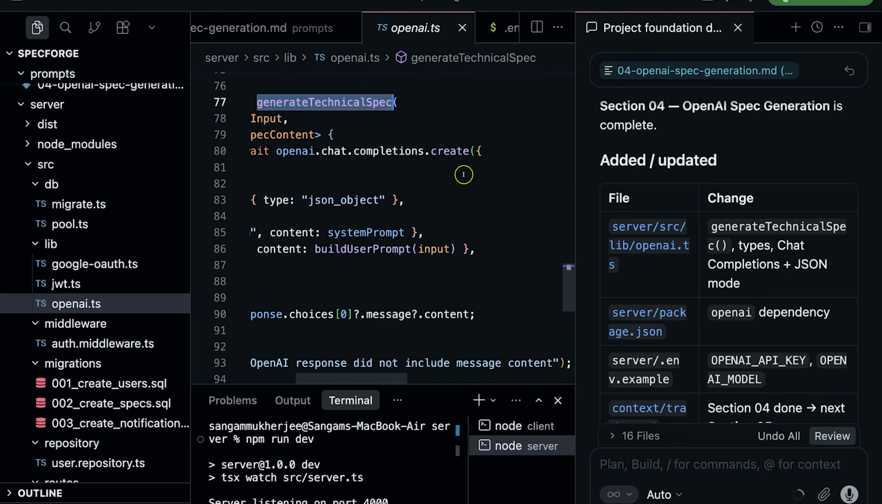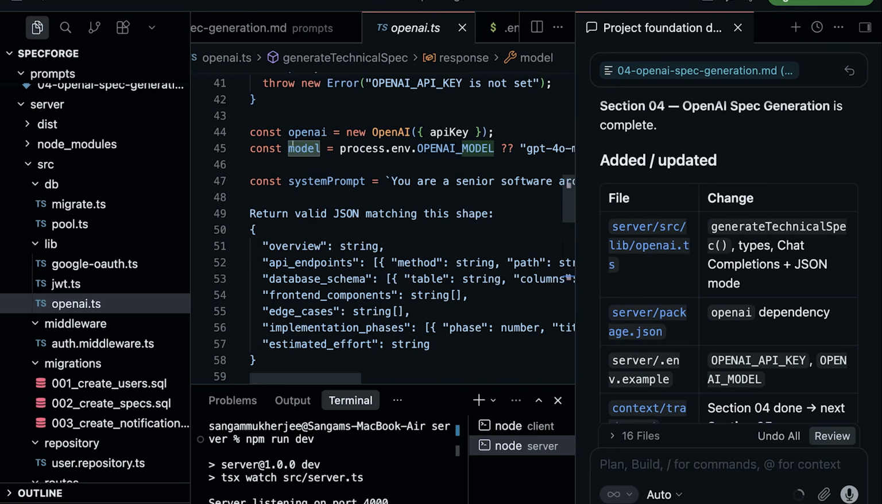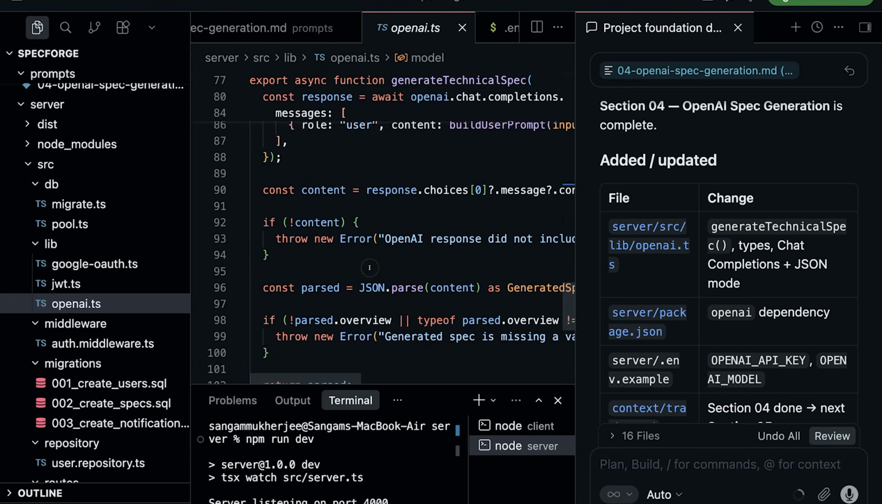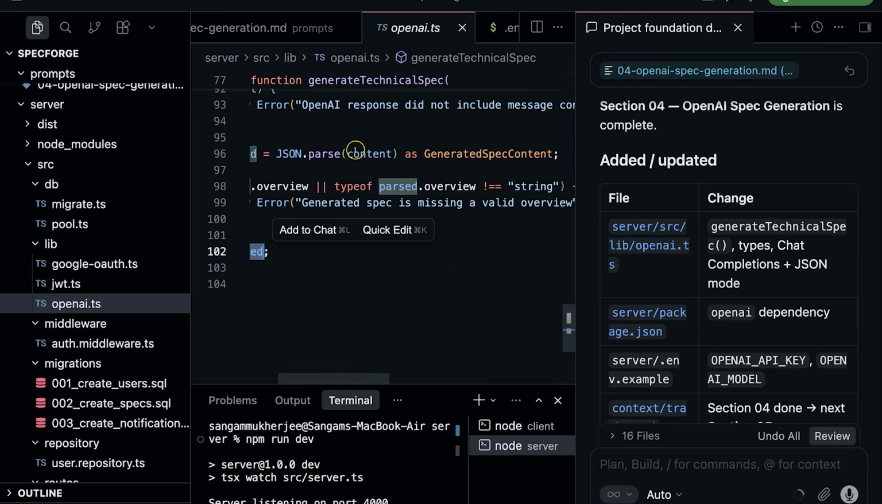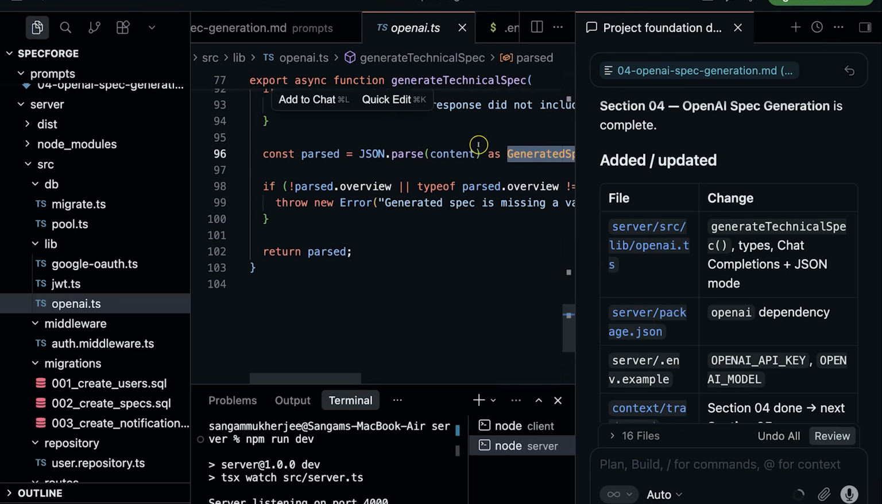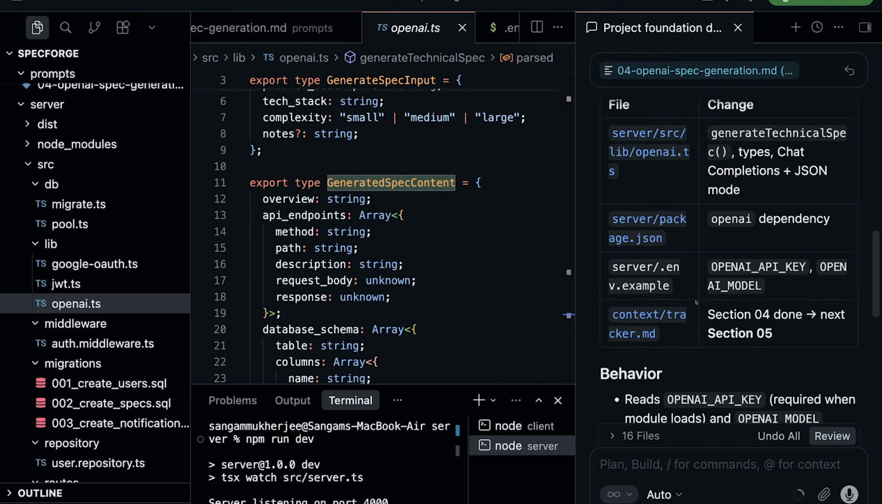Okay, so it's calling the openai.chat.completion.create method. Temperature is given, and the model that we are using, let's see what model. See, it's given the default as GPT-4o Mini. Fantastic. And then at the end it's going to return the parsed result, which is very important. The parsed result is going to be structured in this particular format, which is our structured output. So that means this is actually done.